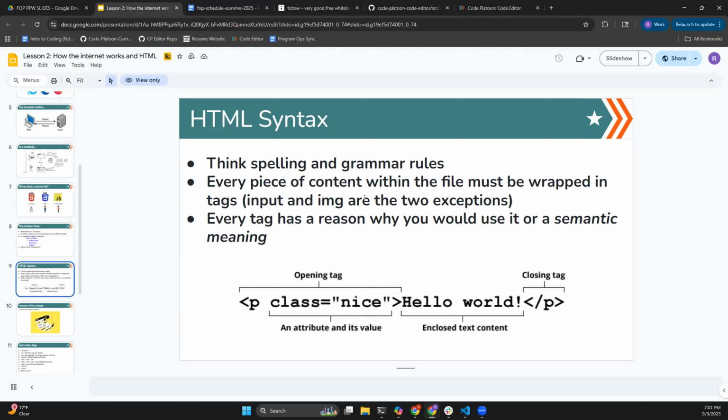Now, there's different forms of tags. Every tag has a reason why you would use it, or you also have what we call semantic meaning. So, semantic tags, right? That's really what it means. Every tag has a reason for why it would be used, even though the actual functionality of the tag might not change. We use it differently for the sake of understanding what it is being used for, if that makes sense. It'll make sense in a little bit.